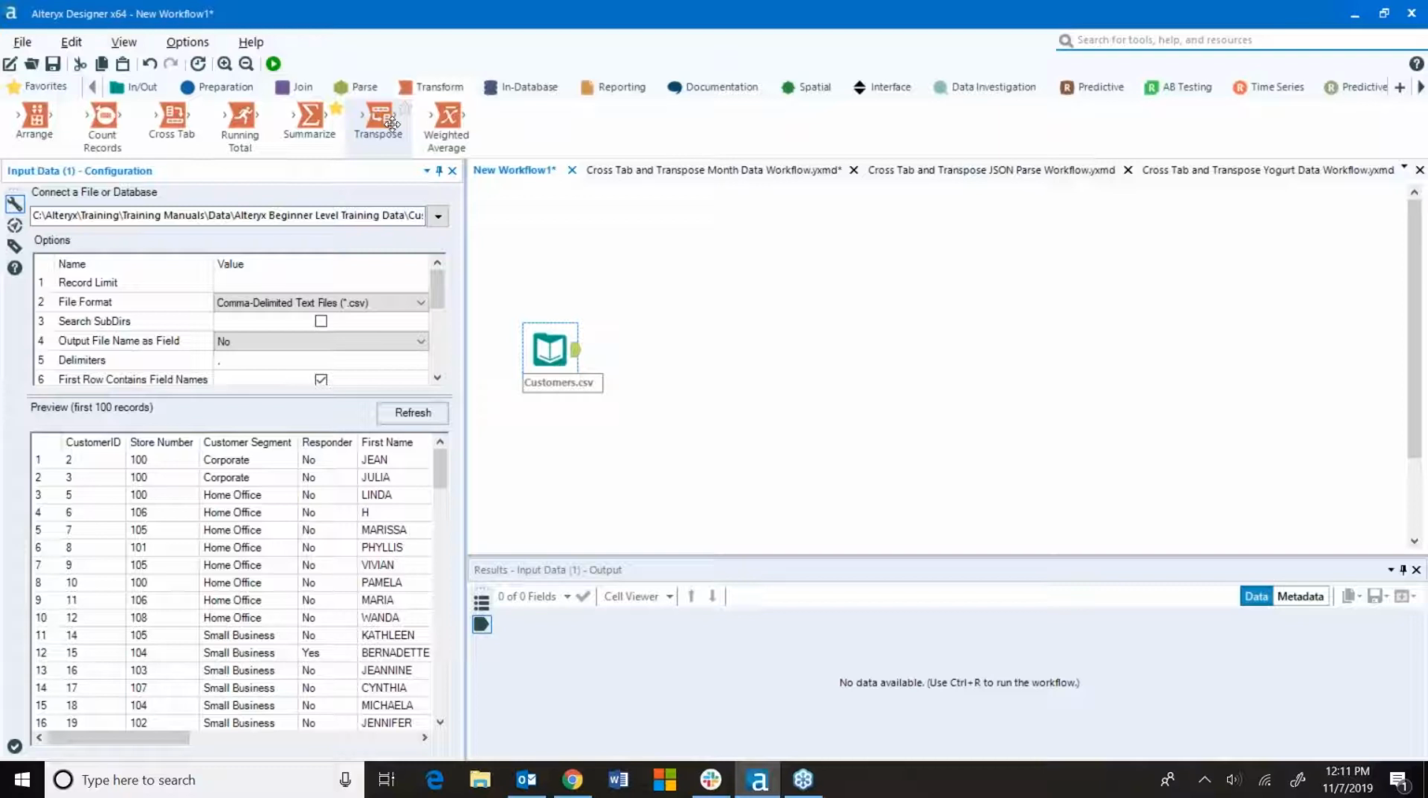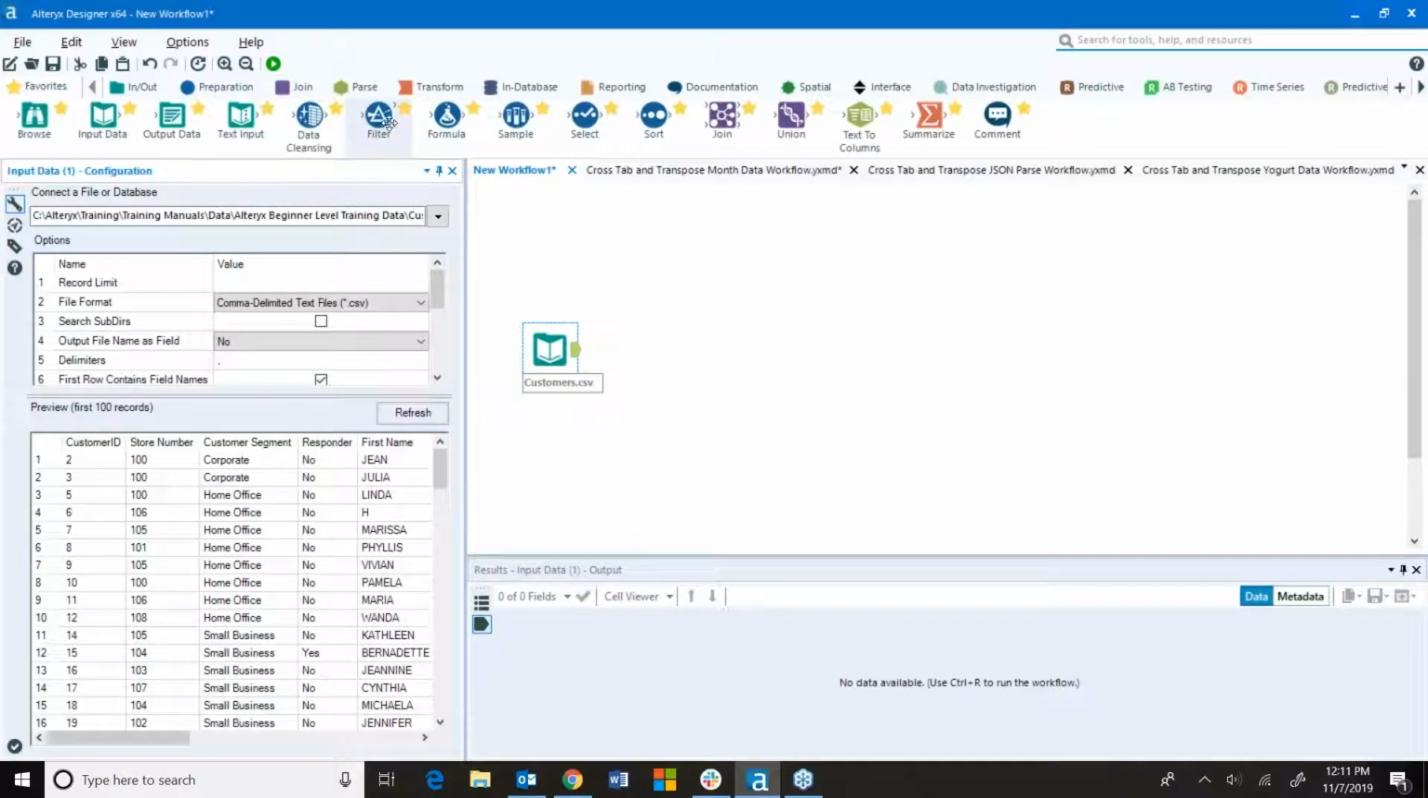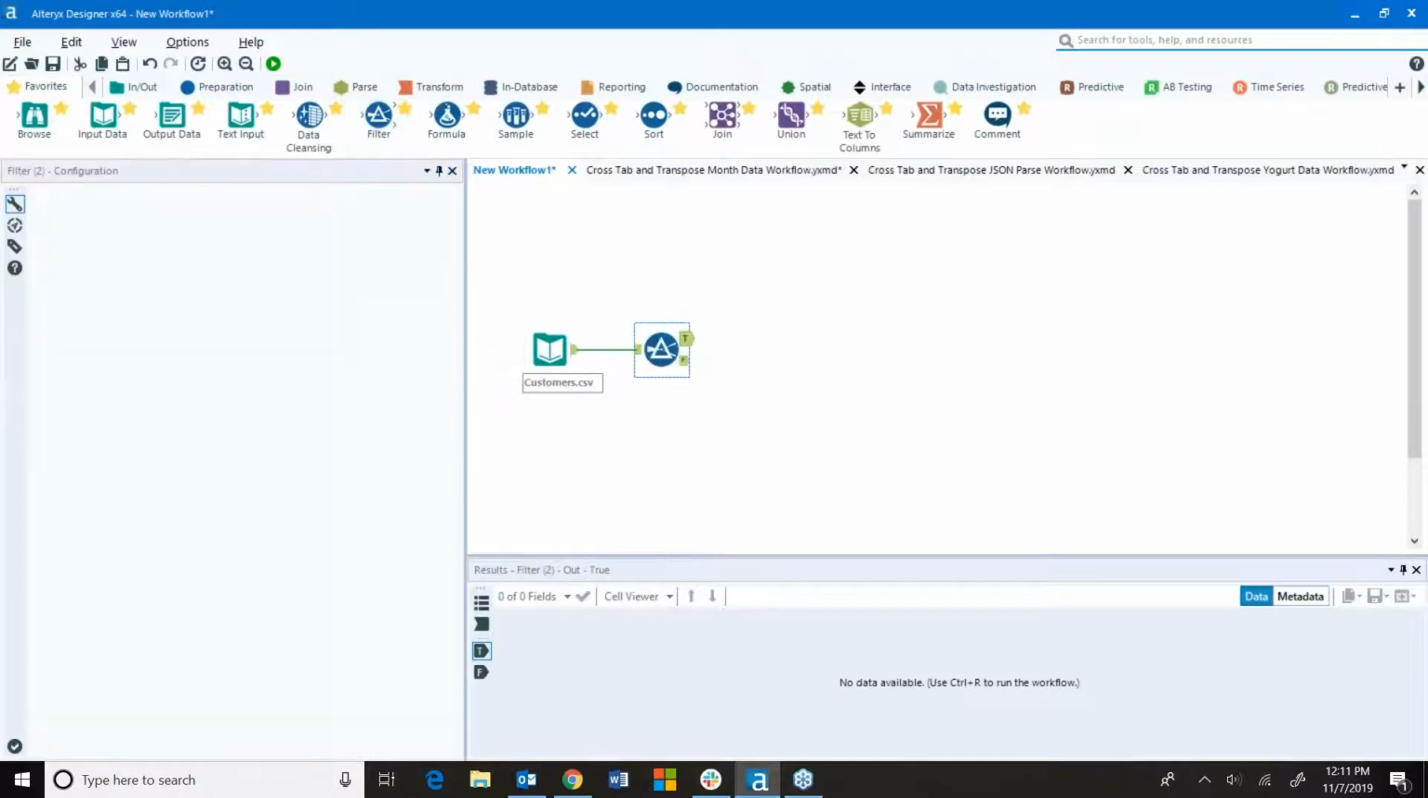So with this customer data, again, it's always important to kind of know thy data as thyself, as I like to say. So we want to explore the data a little bit. I want to learn more about these responders. So I'm going to add a filter tool here.